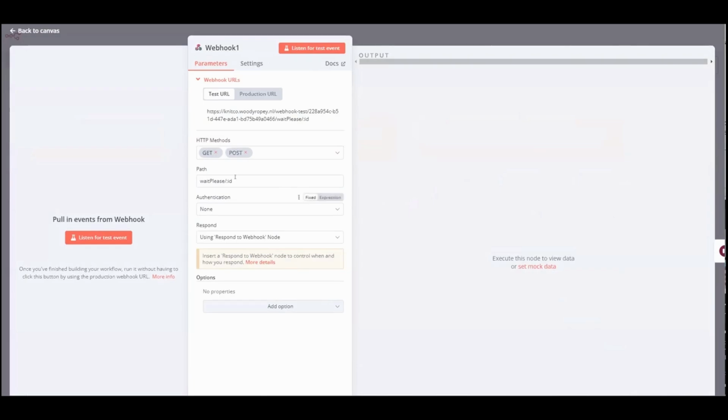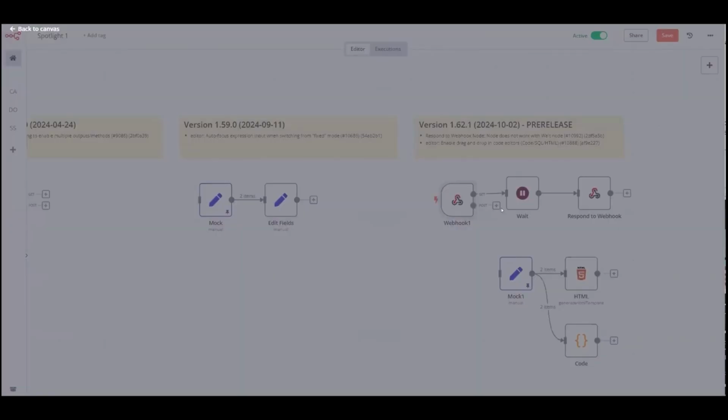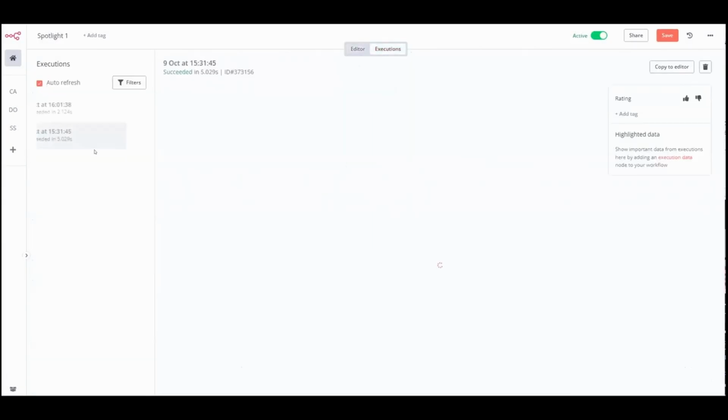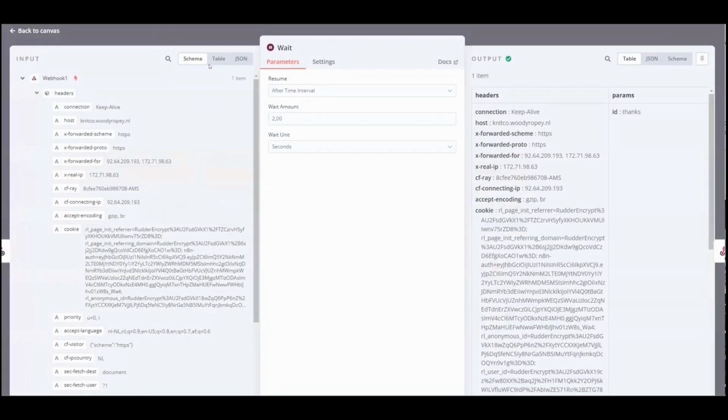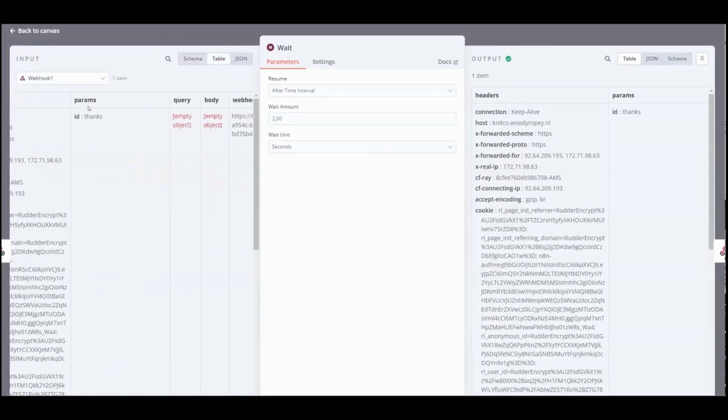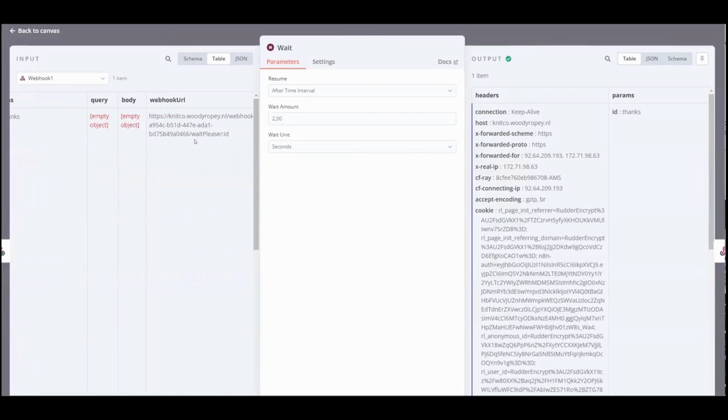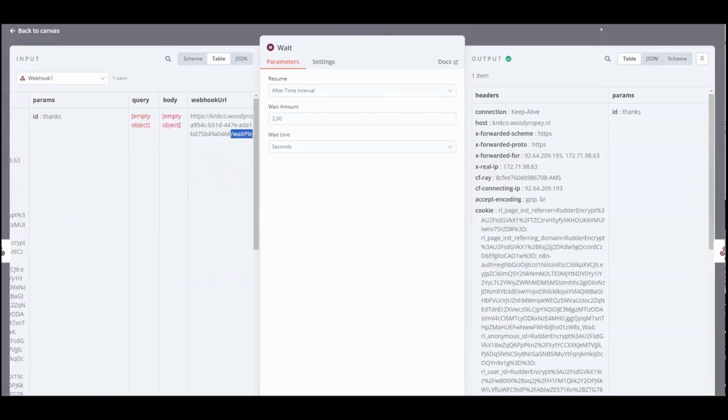Also, a nice feature that some people might have missed is the extra parameter that you can put in the URL, which looks something like this when you get it returned. So in this case, I put in ID is thanks, or just thanks in the URL, and then it just passes that on, which is very useful. You can see it here. And then I put thanks in that field.